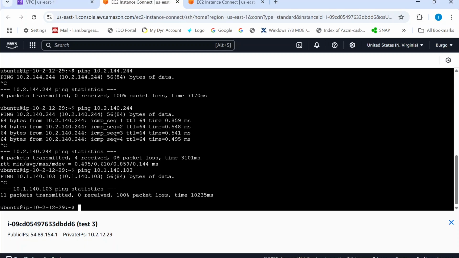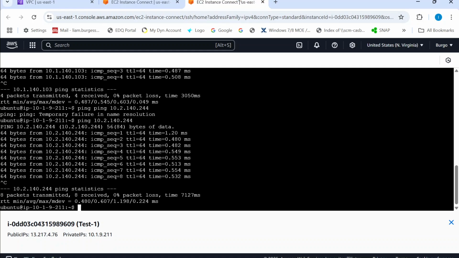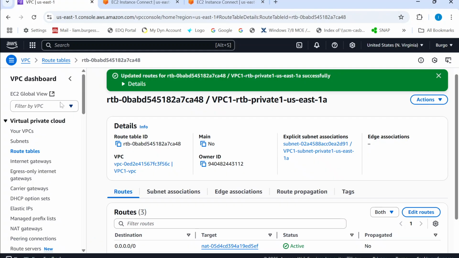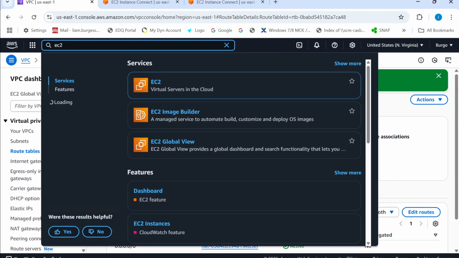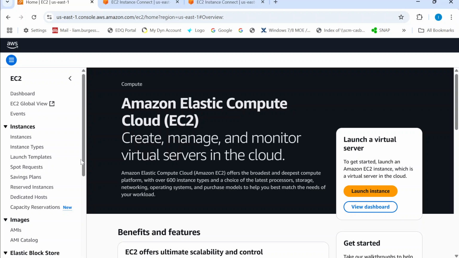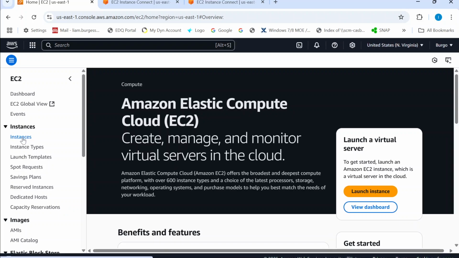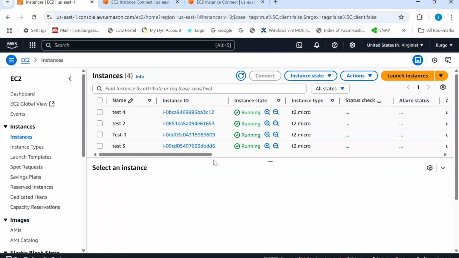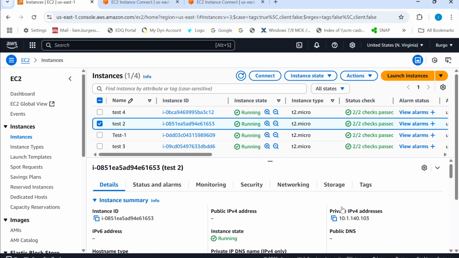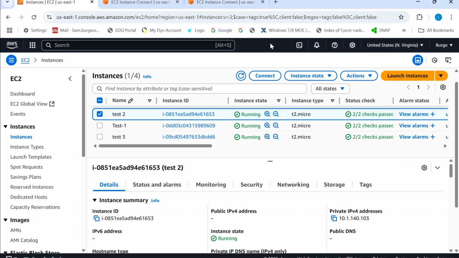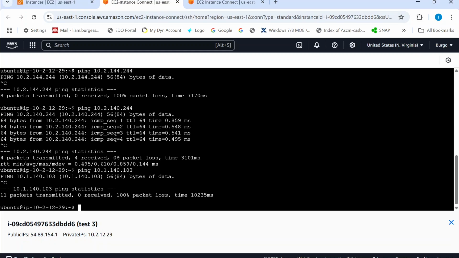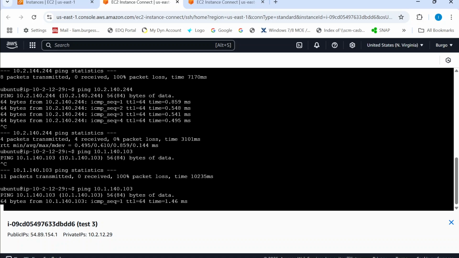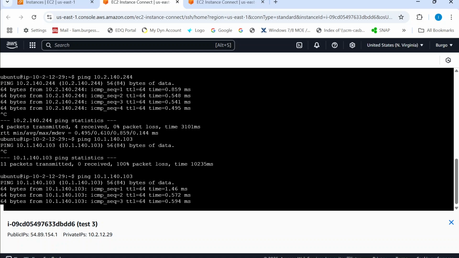So where are we? Test 3, is this test 3? And what's the IP address for test 2, so we can test our ping. So we'll go to test 2, 10.1.140.103. So yep, ping 10.1.140.103, and we have a successful ping.